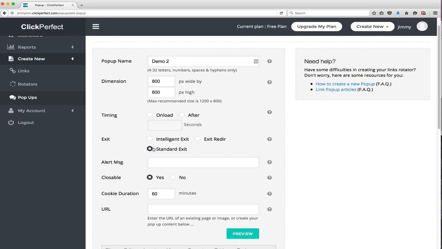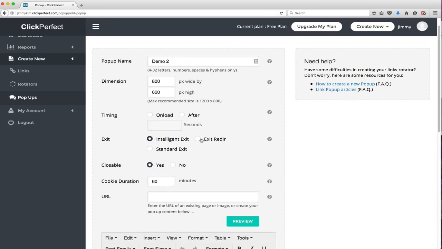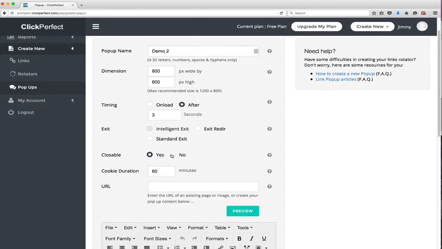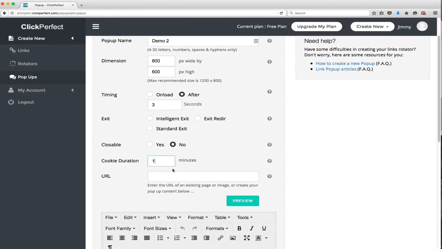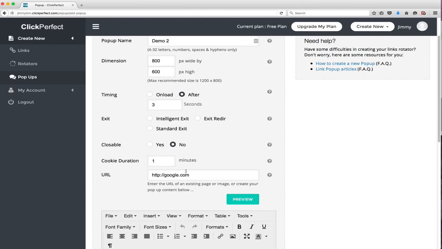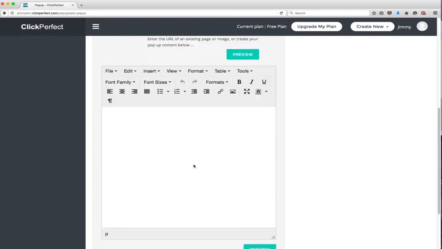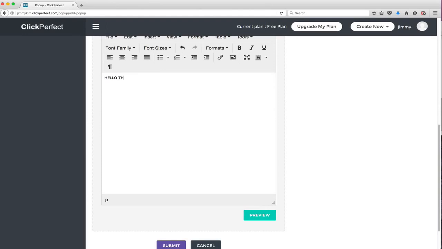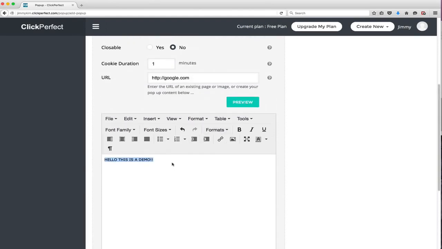Or standard. Oh, no, not standard, exit. Oh, that's the exit. Okay, so let's do 3 seconds. It also allows you to put an exit one on. Closable, if it's closable, and 60-minute cookies. So let's do that. And let's put Google.com here. And let's put, hello, this is a demo. So this is where you can paste your HTML.